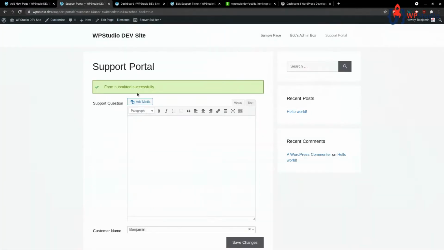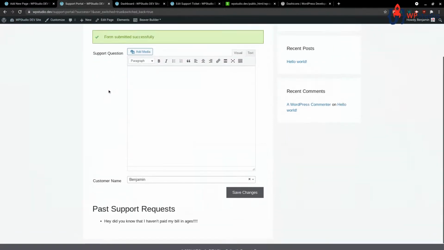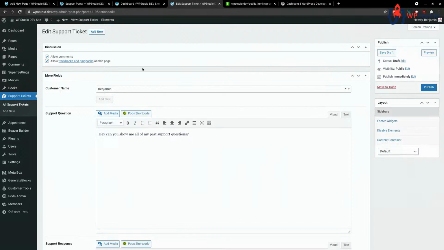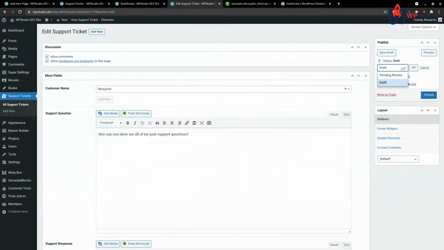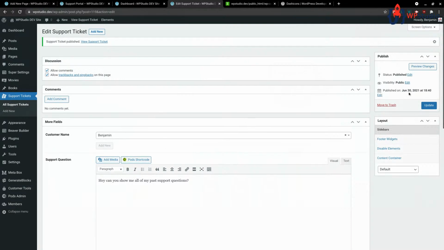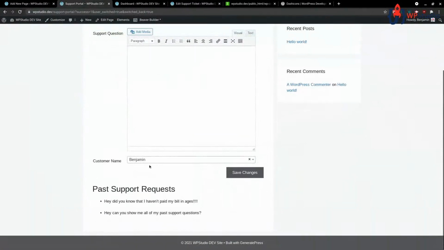So now when we come back to our portal, refresh. Oh, this is draft. That's why. There we are. For some reason, yes, that was the thing I was talking about earlier when the post type was defaulting to draft. We just had to make sure that it was published. So now we can come back to our support portal and we can see our items. All right.